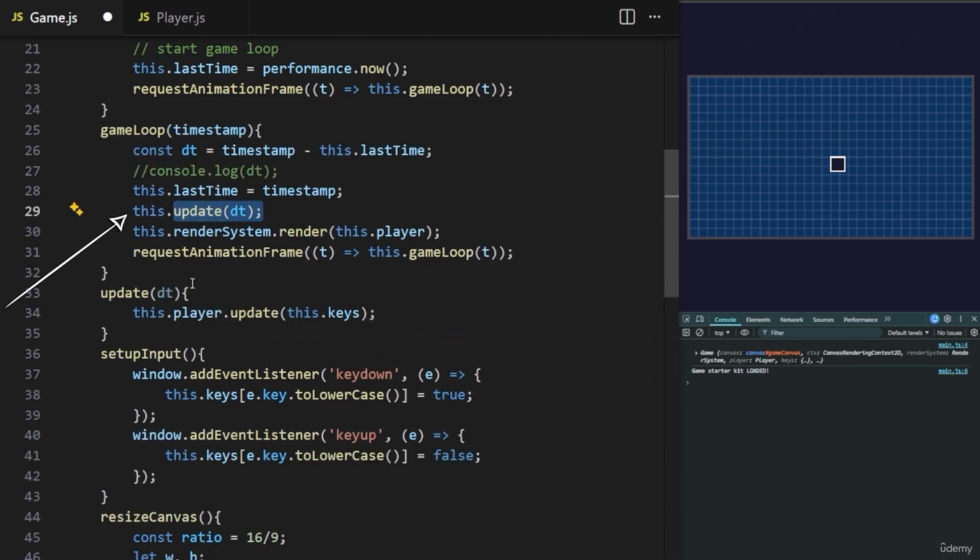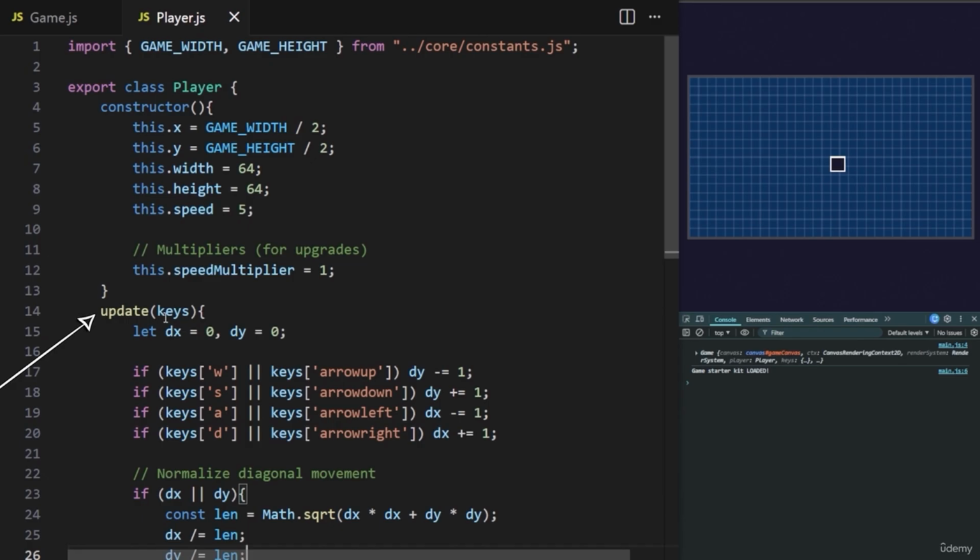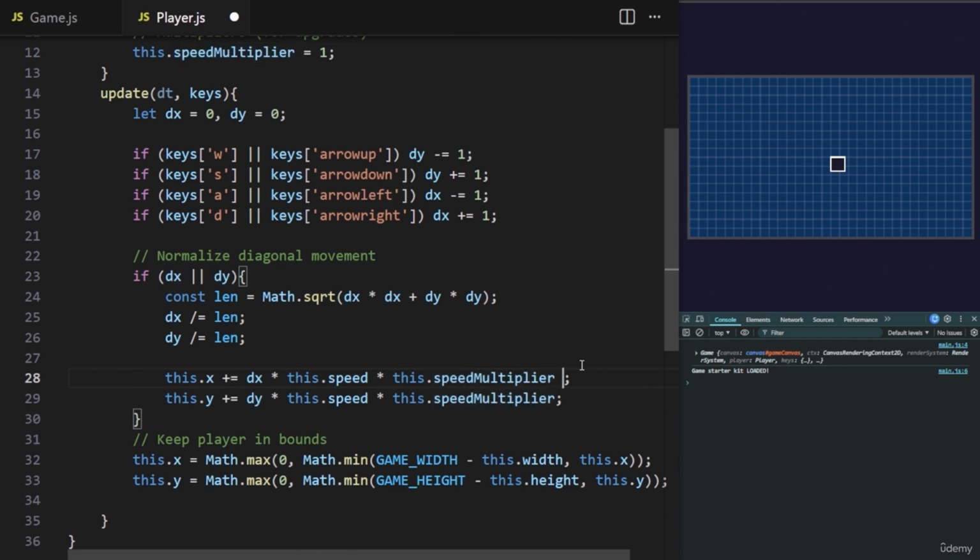Update is now being called every frame from the game loop. It receives delta time for every frame as we are calculating it, and it will pass that delta time along to this.playerUpdate. Delta time will be the first argument, this.keys will be the second one. The order we pass these arguments in matters, because here we have to make sure they are expected as parameters in that same order.